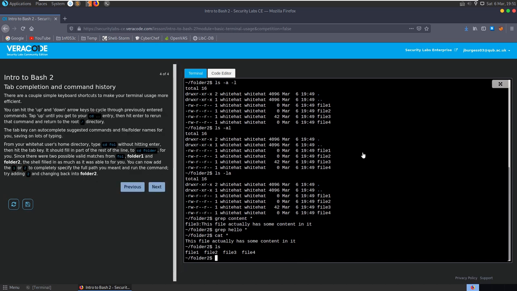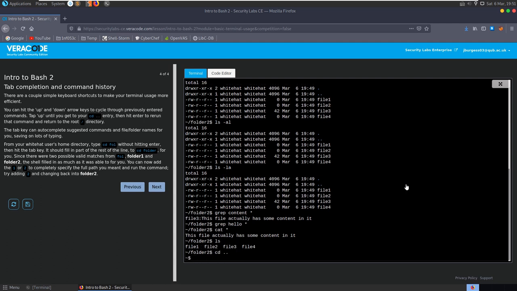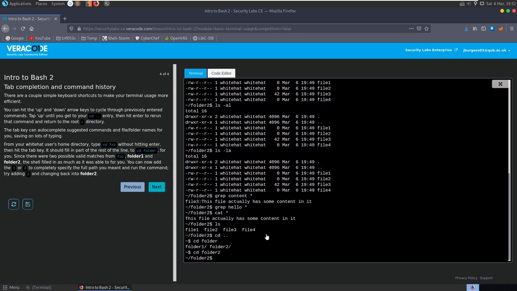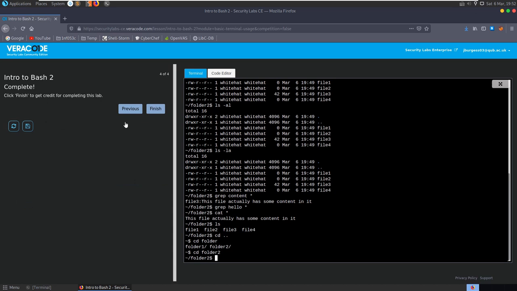And this is about tab completion and command history. So if we use the up and down keys, we can go back and search through for different commands. It's asking us here to do cd dot dot, and then it wants us to cd into fo. We can basically type the first couple of characters and then hit tab until we get the possibilities here, and then we'll do folder. It's telling us to do folder 1 or folder 2. Cd into folder 1. Yeah, okay, there we go. And we'll go next, and there we go, we've completed intro to bash 2.